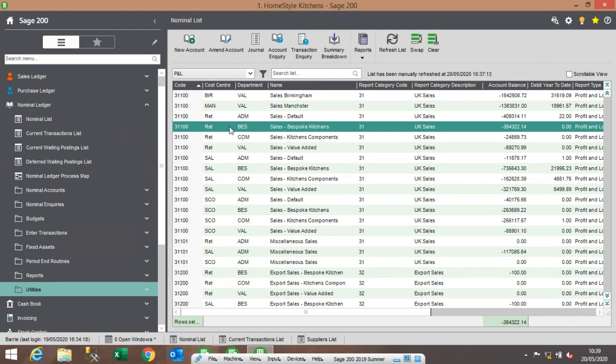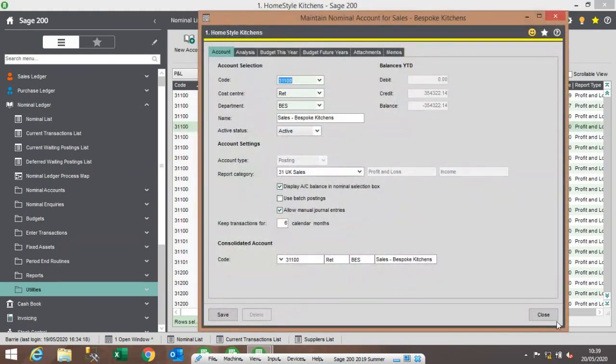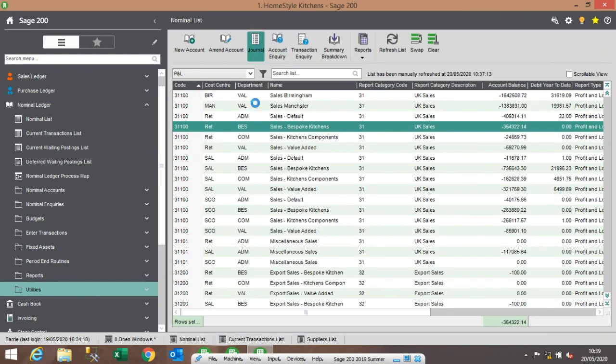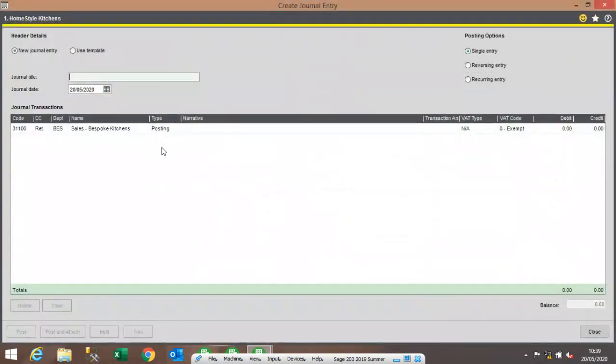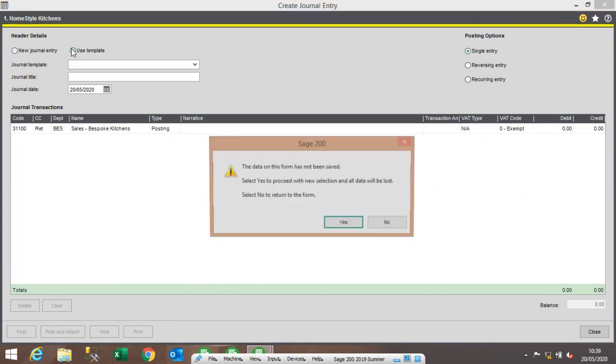What I do want to do is come back to the transaction analysis code, and indeed to do that, I'm going to enter a Nominal Ledger journal. In entering a Nominal Ledger journal, I'm just trying to do things that you may not always do, just to make you aware. So in fact, I'm going to choose a template.